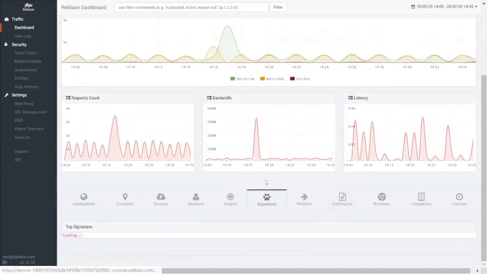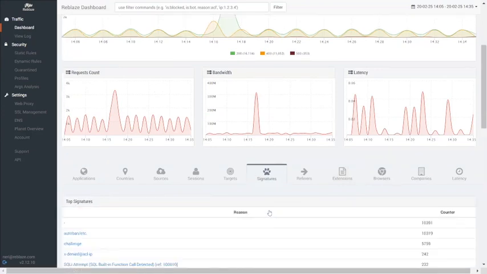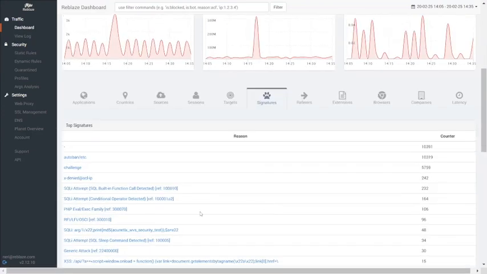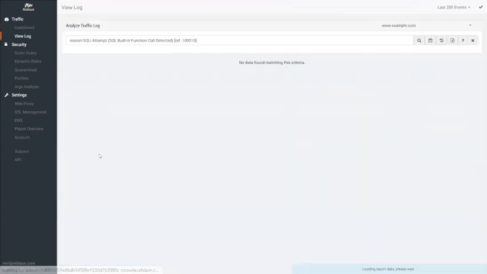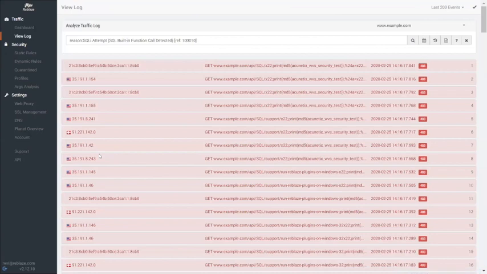We can see, of course, signatures. This is the area where we see the top reasons why the WAF blocks any kind of events, for example SQL injection, which we can see here. We can see XSS. And again, with a double-click you will go into the view log and really see all the events that were blocked because of that reason.